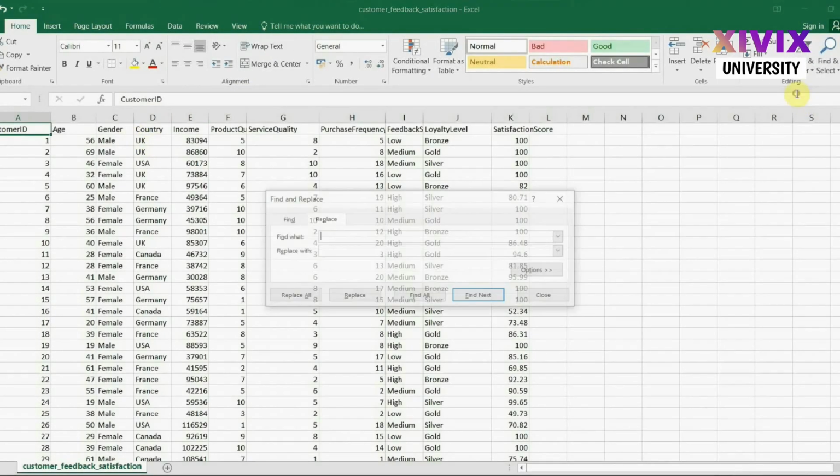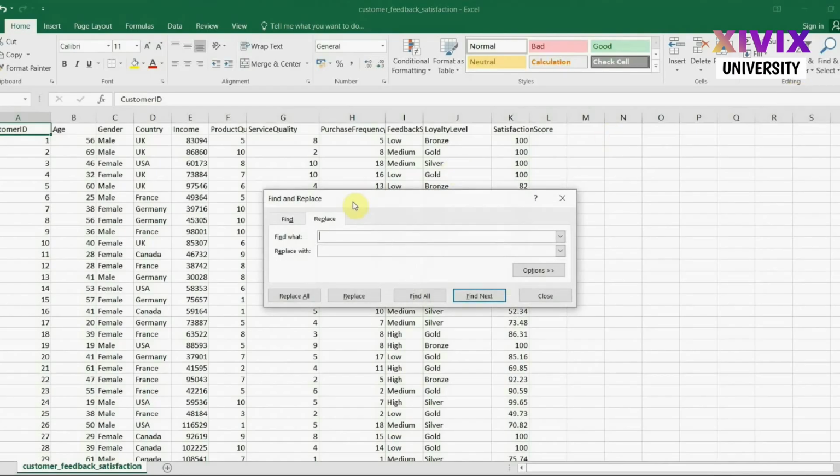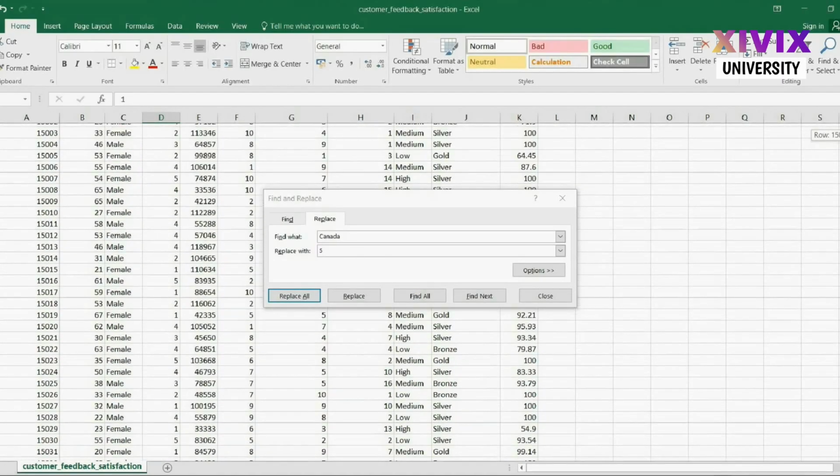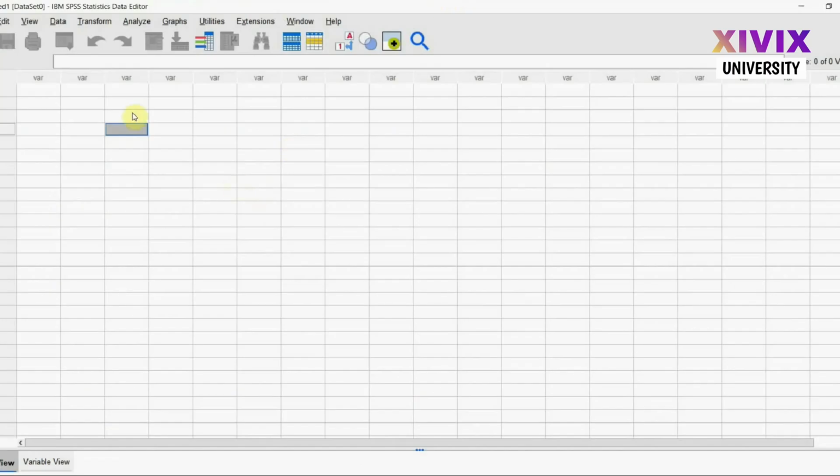you can choose the Find and Select function and choose the Replace option. In the Find What text field, you're going to have to insert the country name. So I'm going to take the USA first and replace it with the value 1. And click Replace All, and it automatically encodes all the categorical values into numerical values. And you can repeat the same process for all the countries in the column. And this is the user interface of SPSS.